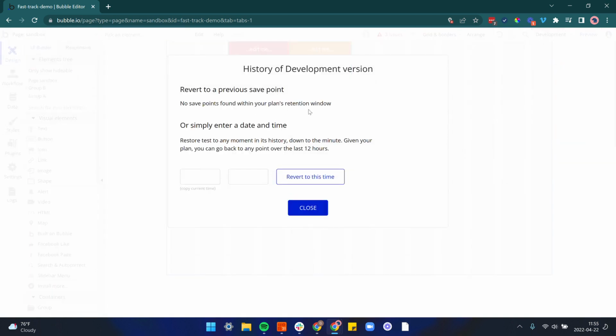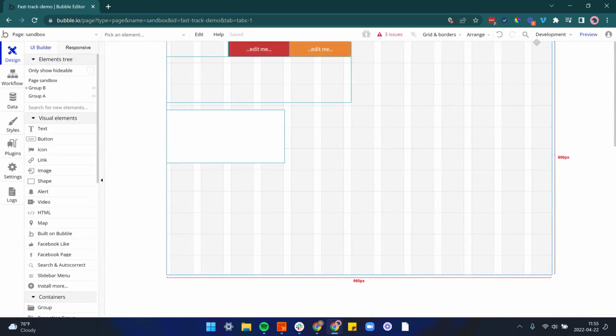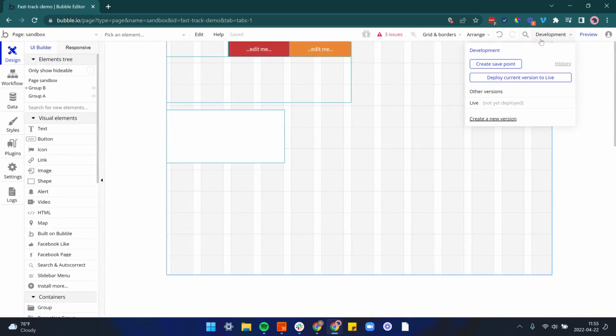I don't have one right now, but you'll see a list of all of your previous deployments. And this is also how you can revert back to a previous point in time. Keep in mind that the plan that you're on will dictate how far back you can go. This is, of course, also where you actually deploy your application.